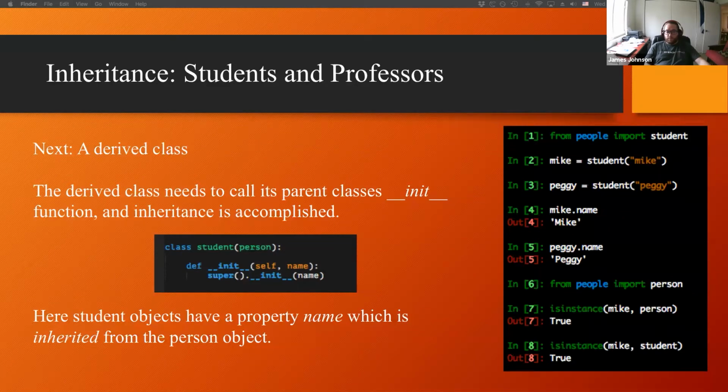So when you evaluate an isInstance function, it evaluates to true not only if an object is an instance of a given class, but if it is an instance of a derived class of that object. So hence this return value of true here. Mike is a person object because he is an instance of a class which inherits from person.